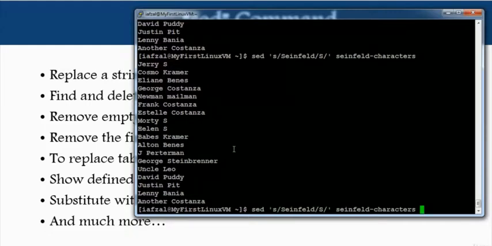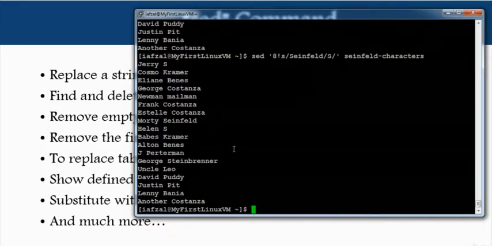But now let's go back to our original question. I don't want it to replace number 8. I'll fix my spelling. Hit enter, and you'll see all of them have changed except line number 8.